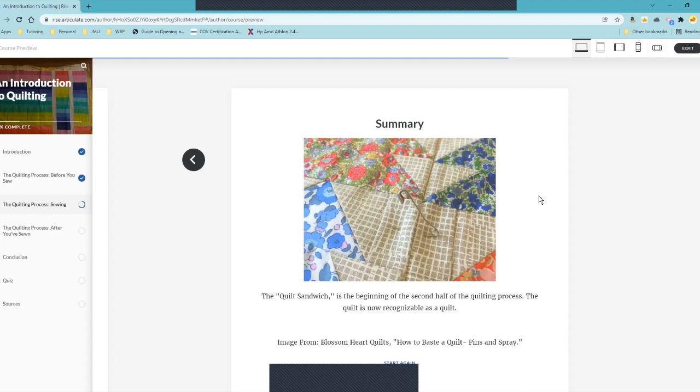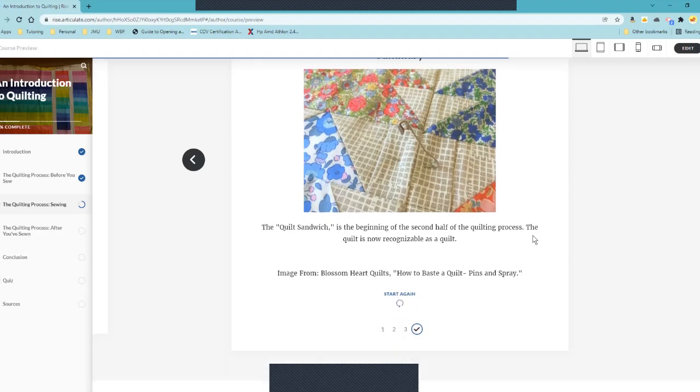In summary, the quilt sandwich is the beginning of the second half of the quilting process. The quilt is now recognizable as a quilt. Thanks to Blossom Heart Quilts for this series of images.